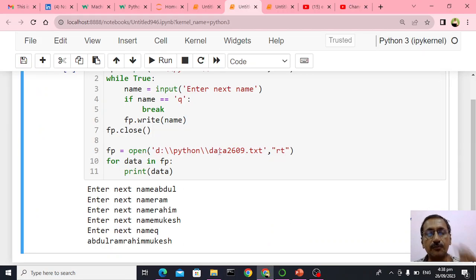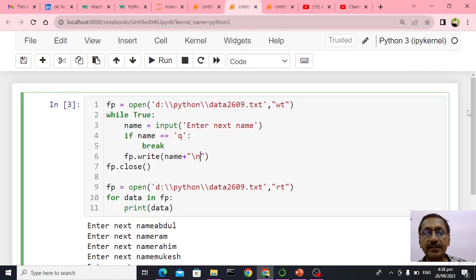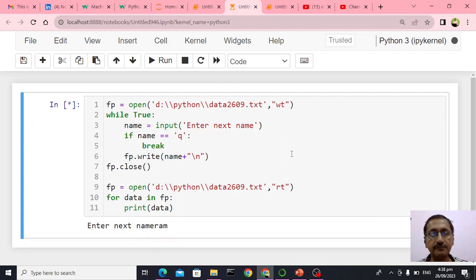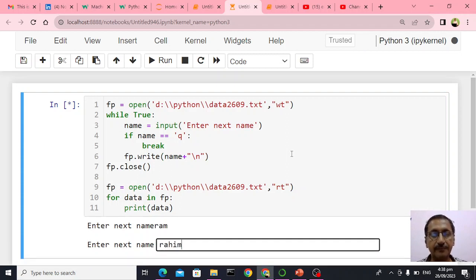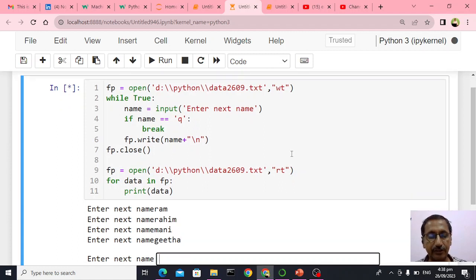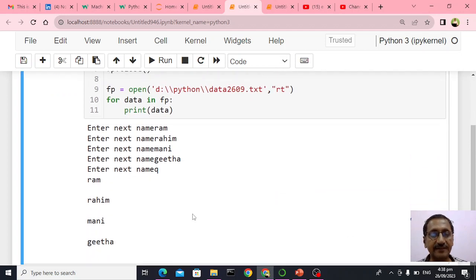Now, suppose I have to write in the next lines, what should I do? I should just attach \n over here. Okay, fine. Now look at this. I'll just run it again. I'll just say Ram, Rahim. Okay, Mani. Okay, then I say Geeta. Okay, Q. So now look at this. The names are coming in the next lines.